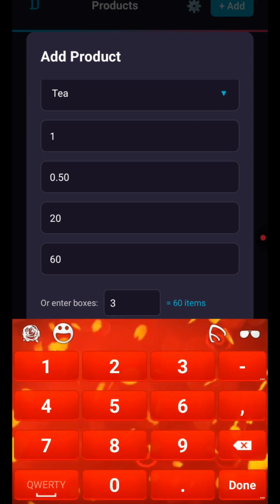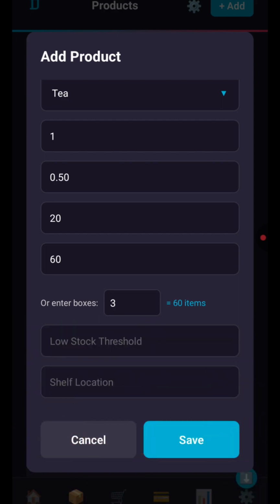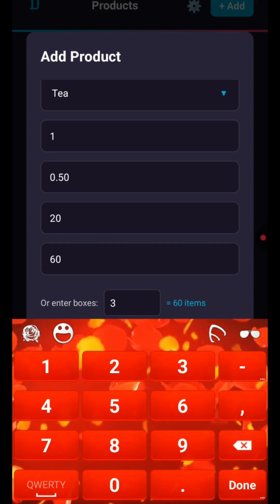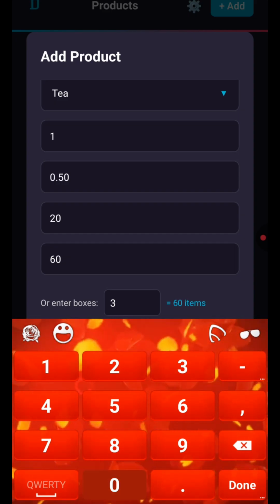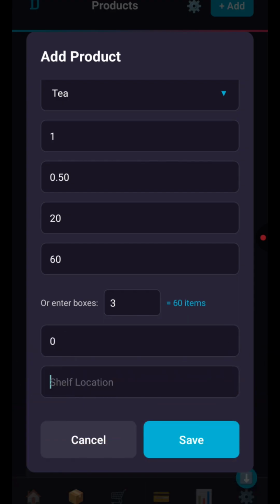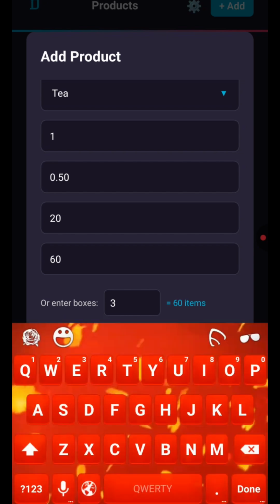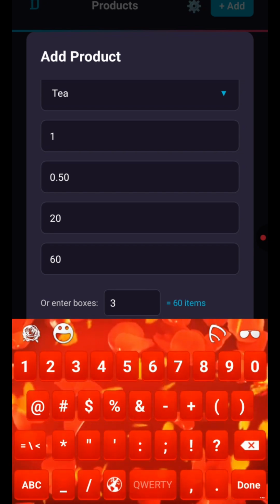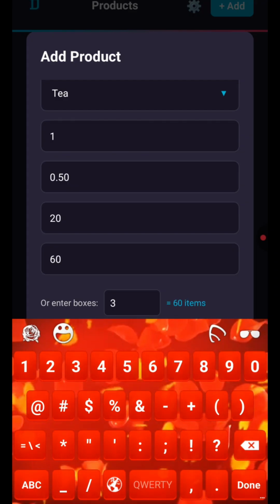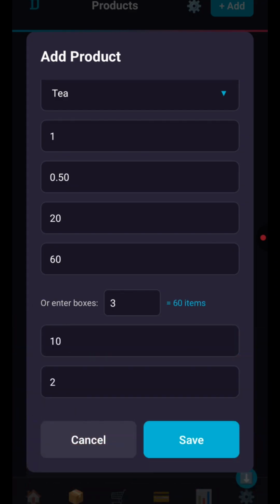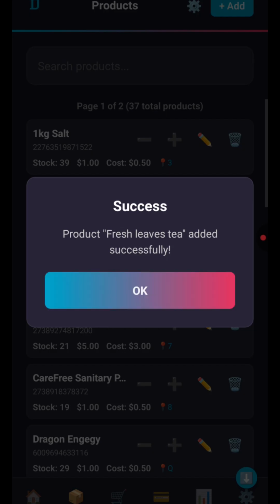and our lowest threshold maybe is going to be, let's just say 10. And okay, 10, and here we have maybe our shelf number is number 2. Then you save. The product has been added.